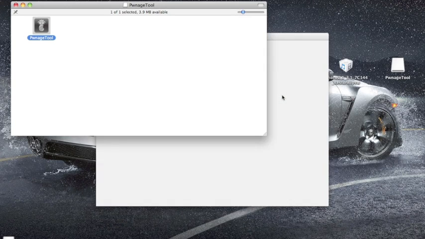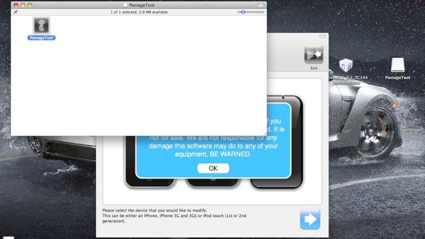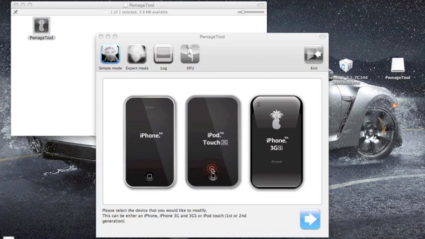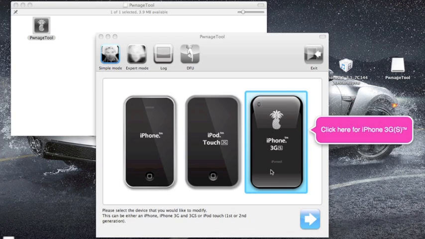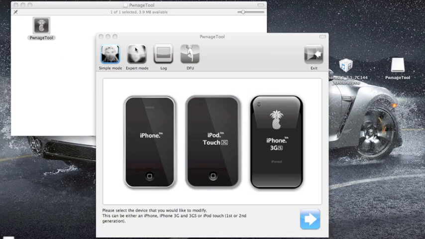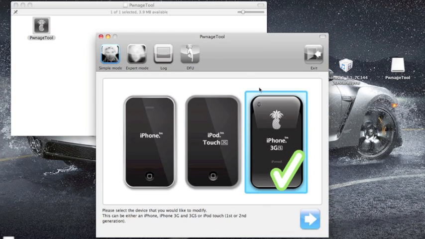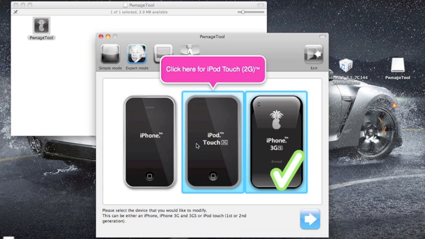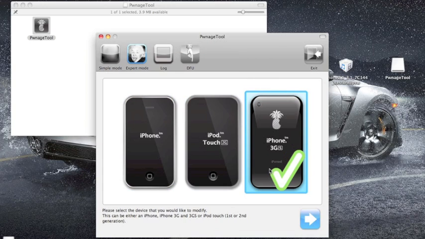Now connect your iPhone to your Mac, and now select your device. Well, actually, you're going to want to select expert mode. Again, sorry about that. Click expert mode and then select your device, whether it's the iPhone 3G. I think for the 3G, you would select this also. This is the original iPhone, the first gen, and here is the iPod Touch. So just select your device, click the blue arrow. Remember, go to expert mode.